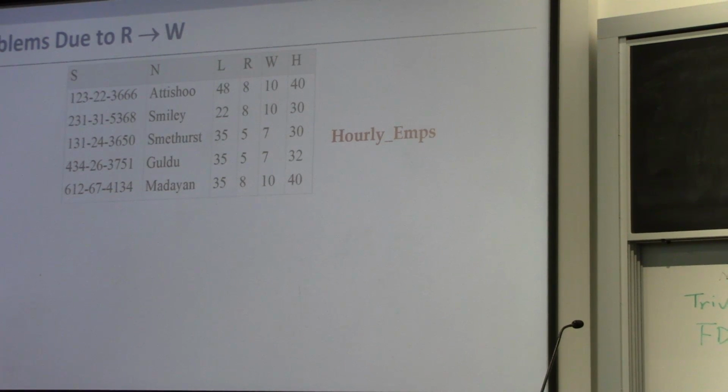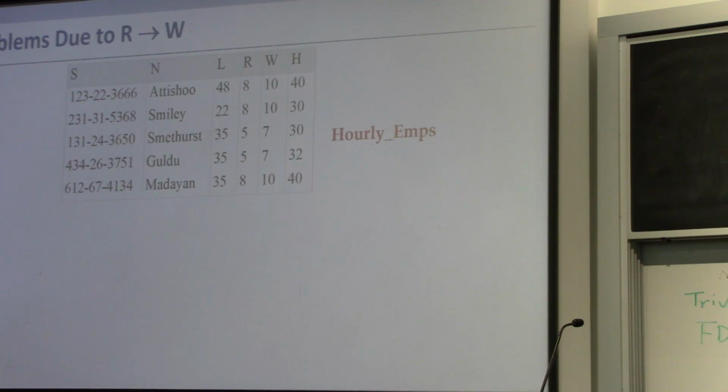What's the problem due to rating determining wage here? What's wrong with this design? So your wage is duplicated. Yeah. So one obvious problem is you're duplicating this association, not mapping, association between rating and wage.